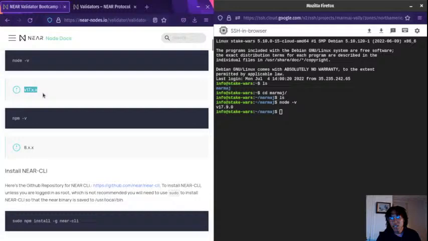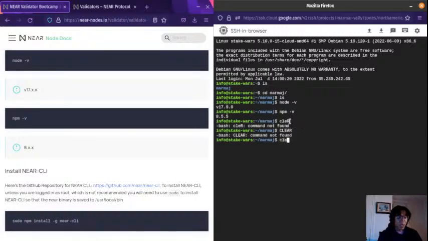It should be 17 dot something dot something, 17.9.0. Awesome. npm version, 8 point something dot something, 8.5.5. So that's good enough.